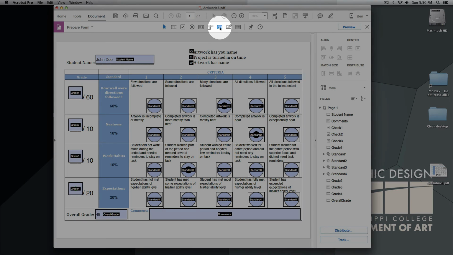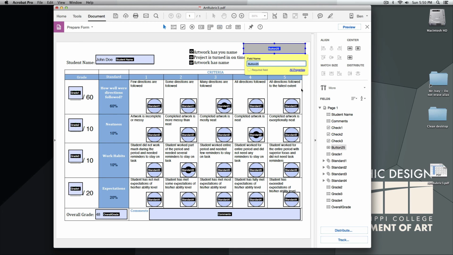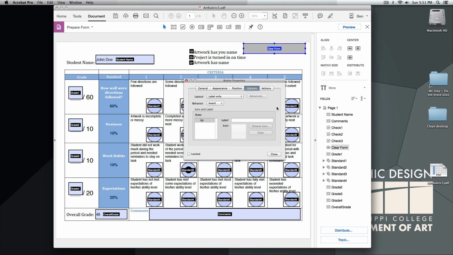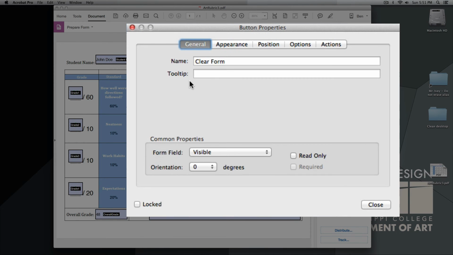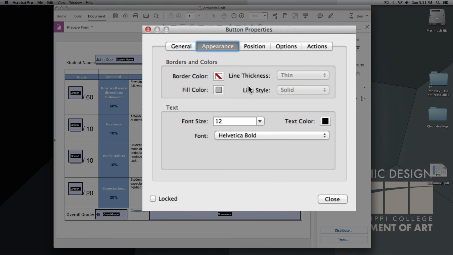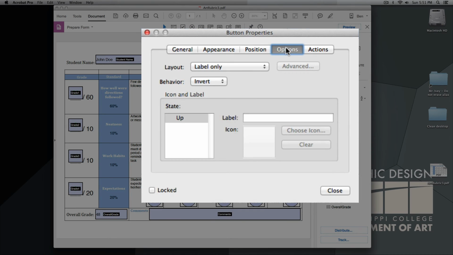Click on the little OK tool at the very top of your screen and then click and drag to add a custom button. We'll give it a name, and this first button will be our Clear Form button. Click on All Properties. The first one we'll set is our General tab. We're going to change the form field from being visible to being visible, but it doesn't print. This means when I send it to the printer, you won't see this button. Next, under the Appearance, we'll change the fill color to something closer to red. And we'll change the options. The label of it will be Clear Form.